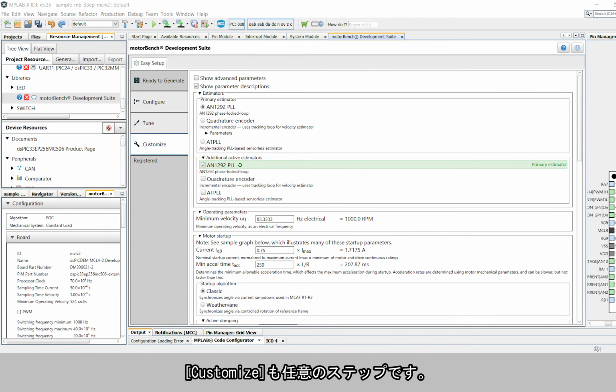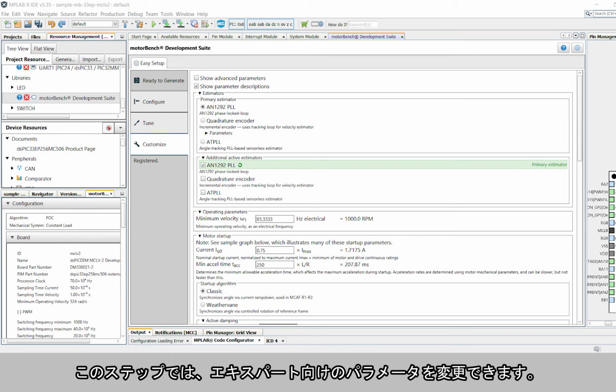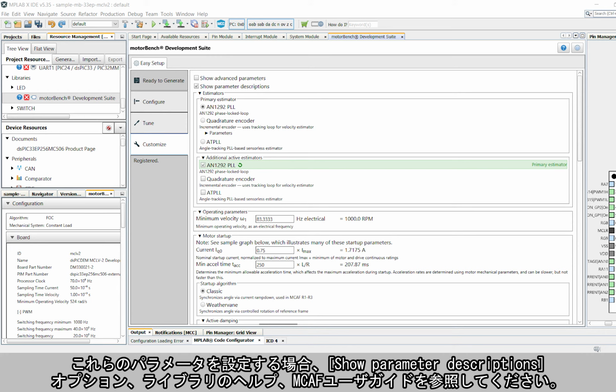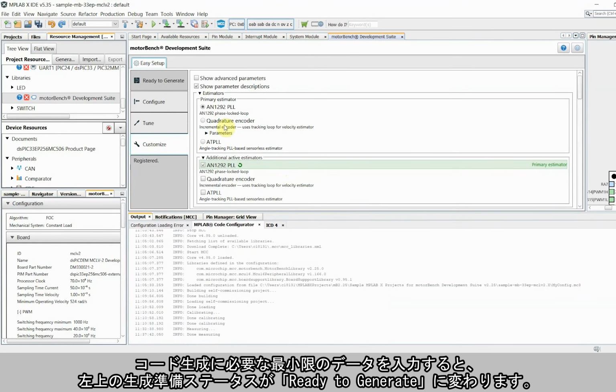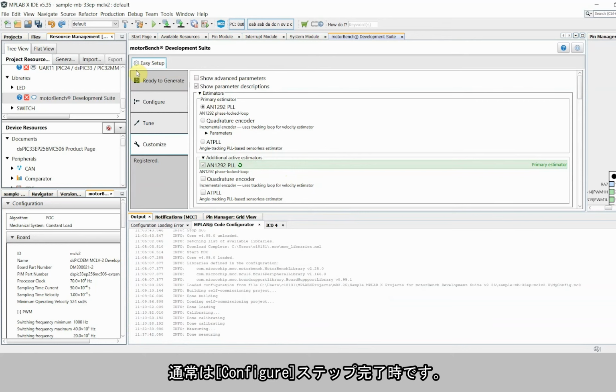Customize, too, is an optional stage. It exposes parameters that can be useful for advanced users. The Show Parameter Descriptions option, along with the library help and the MCAF User's Guide, provide information on these parameters should you need to configure them. The Generation Readiness status on the top left changes to Ready to Generate as soon as your configuration contains the minimum data required for successful code generation. Usually that means as soon as you complete the Configure stage.